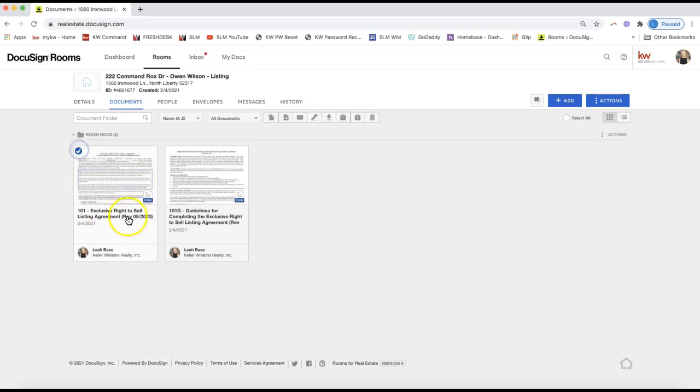So the first thing we'll do is pull the form you need into your DocuSign room. If you have not already, make sure you are in your DocuSign room and you can click to add your DocuSign forms from the blue button on the top right. Again, the tip video in the description will walk you through how to do that and how to edit the form as well.